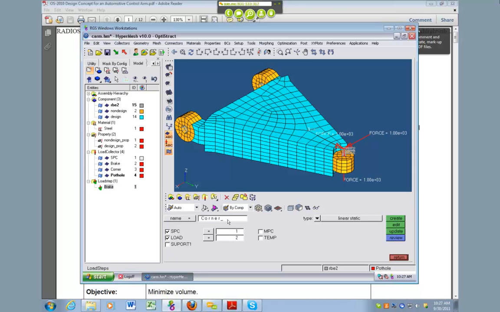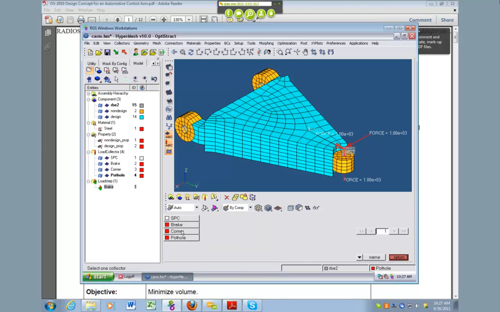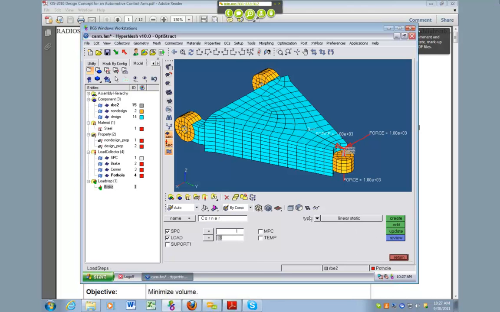Corner, the SPC, we want it to still be number 1, and the load in this case we're going to make corner, number 3. Still linear static. What does the 1 next to SPC refer to? It refers to the ID. The ID of the SPC load collector is 1, so that's why it's 1. Load in this one is 3.